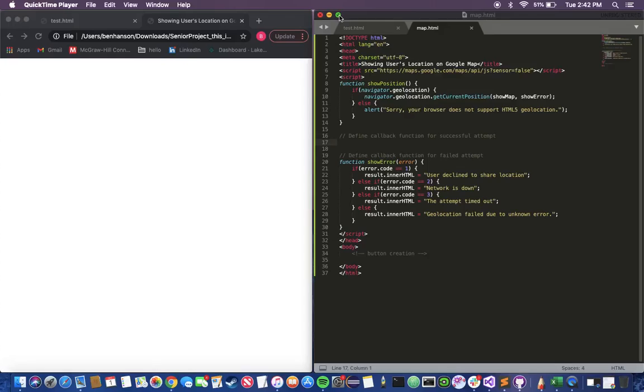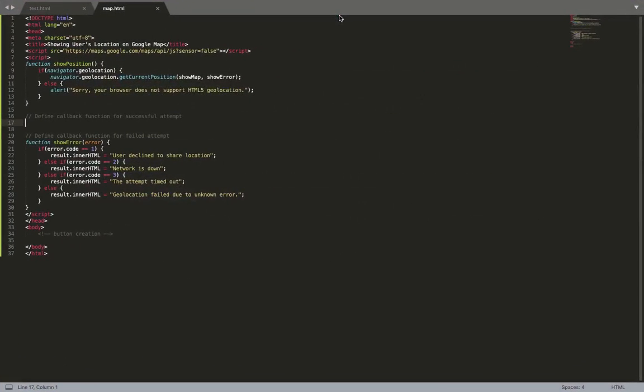Okay, so now I'm going to go ahead and run the second geolocation test. I'm going to create the map. Just to save some time here, I already put in some of the code. So I have the function showPosition, and then the alert just in case the geolocation fails from the browser. I've already defined the callback function for the failed attempts, so just the different types of error failures. And then I'm going to create the callback function for the successful attempt with the map. And then I'm going to create the button.